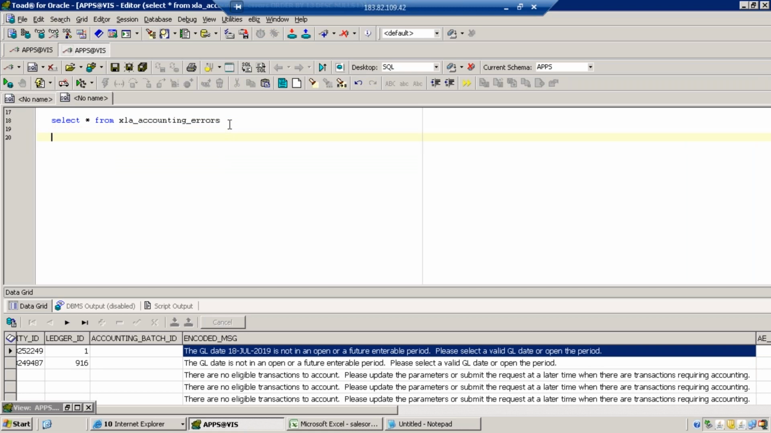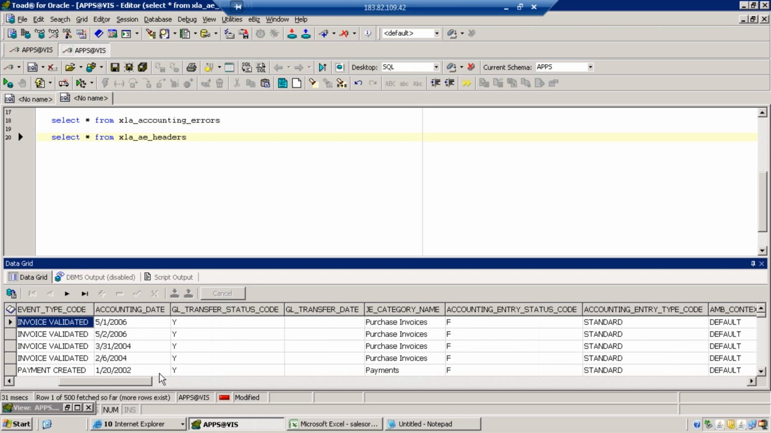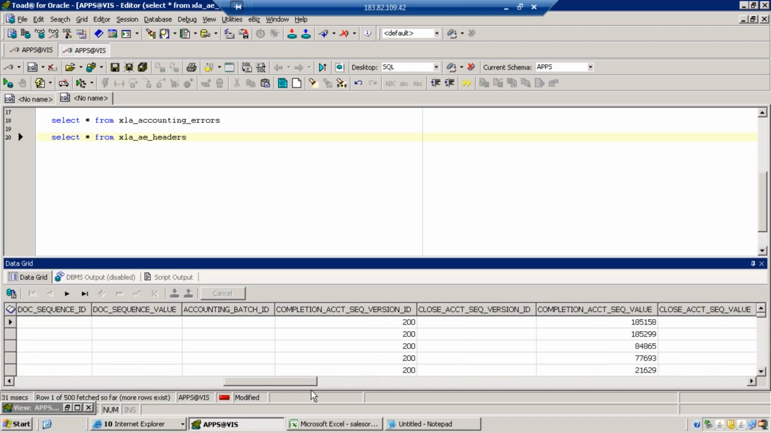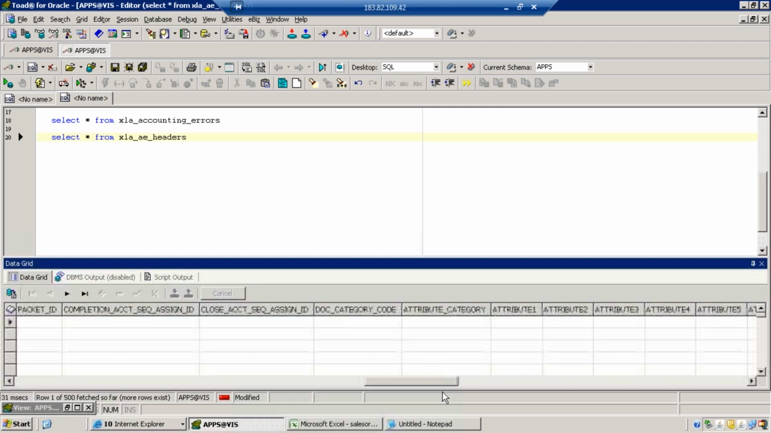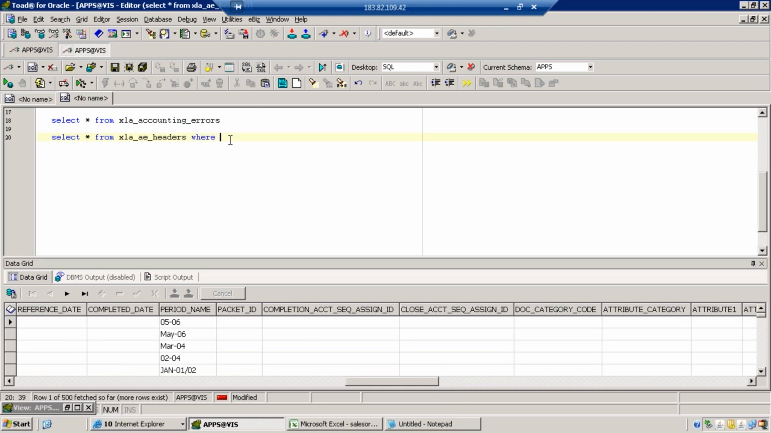These are the subledger accounting tables. Accounting entries information is stored here only. XLA AE headers. Take this. Errors we can see in XLA accounting errors. And what is that? IDs: AE header ID, application ID, entity ID. These are all the ID values we have to check. Period name, where period name.